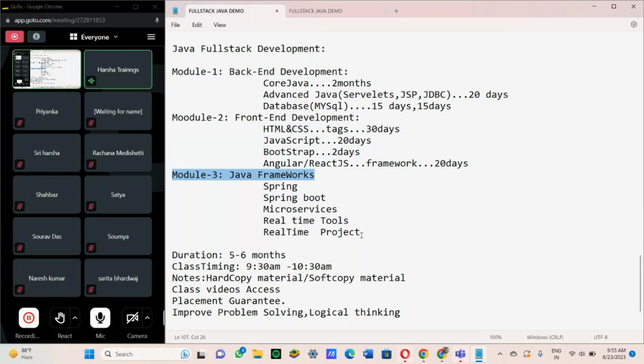So here, I can't divide exactly how many days it will spend. Because in many institutes they say, within this month I can complete Spring. No, as per your knowledge, I will guide you. So how much it will take, that's okay.